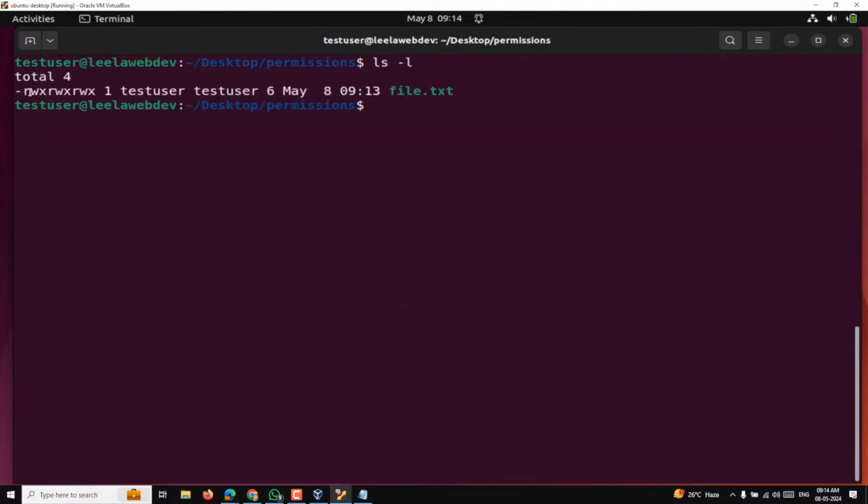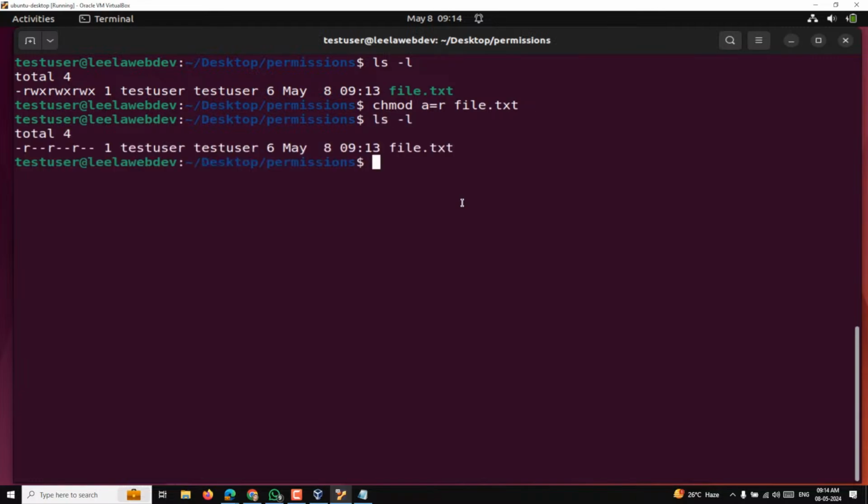Now what I want to do is assign only the read permission to this file. So I want to remove all the other permissions. For that, what I can do is chmod a=r, that's it. Now only the read permission will be assigned to all the categories of users, and all the remaining permissions will be removed. If we try to see here, see, only the read permission has been assigned.